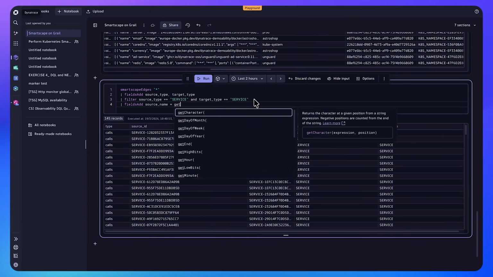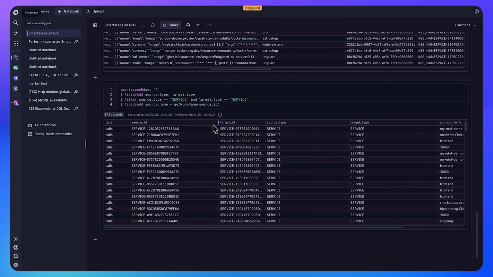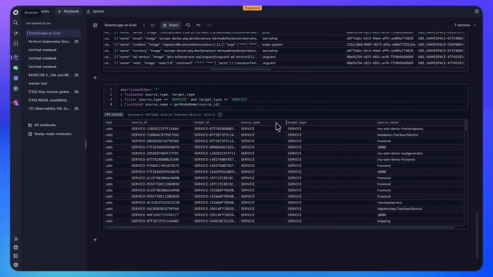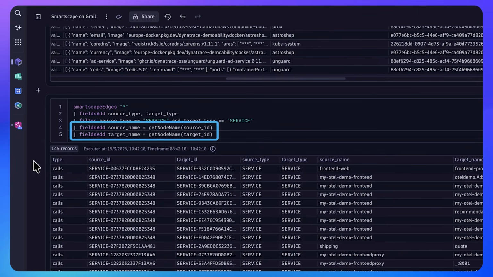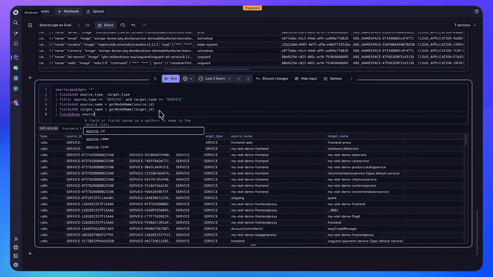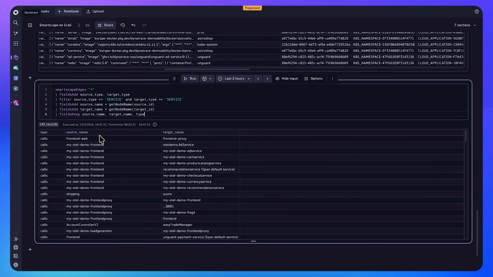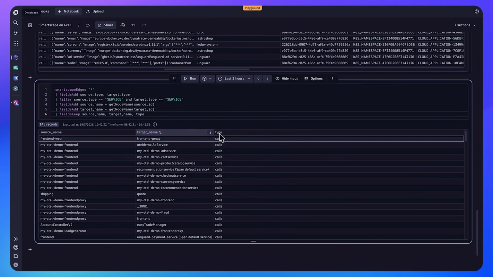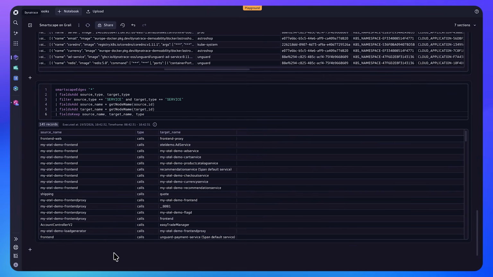I can use the getNodeName function to look up the service name using its ID that I do already have. I do that twice, once for the source service name and once for the target service name, and I add those both as new fields to the record. Finally, I choose to retain only 3 of the fields: the source service name, the target service name, and the relationship type. By reordering the columns, I can start to understand which service is talking to which service based on the real-time telemetry span data that's in Dynatrace.